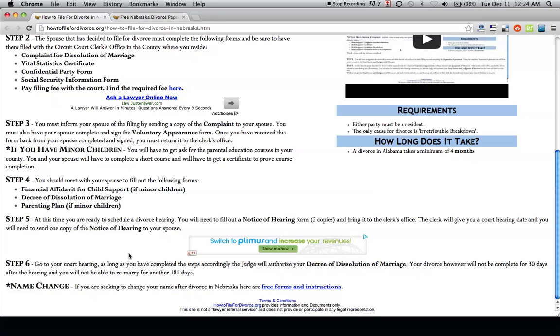You just have to go to your court hearing, go with a completed decree of dissolution of marriage, and your divorce will not be complete for 30 days after the hearing, and you will not be able to remarry for another 6 months after the hearing. But at the very least, you'll be divorced, and that's it.